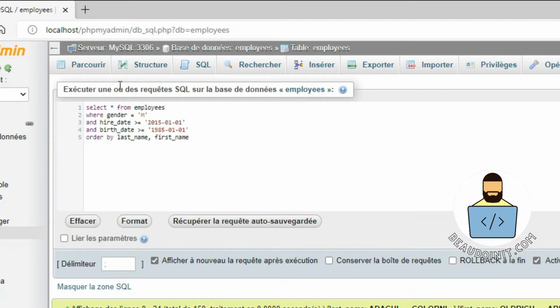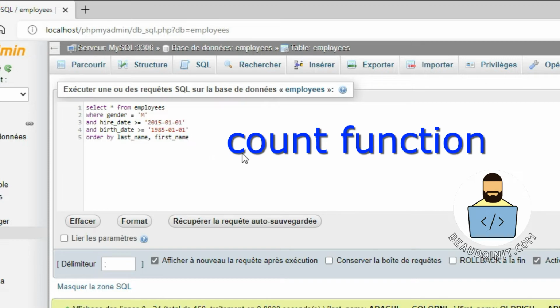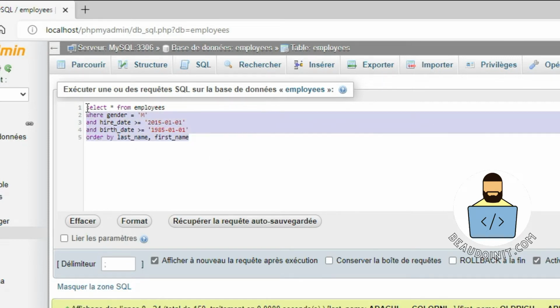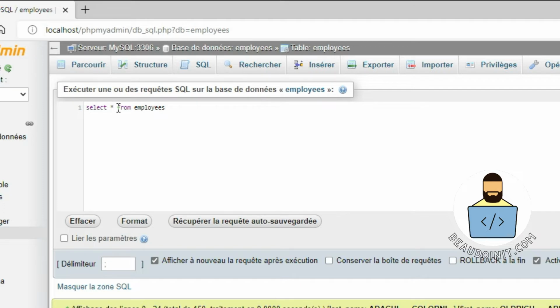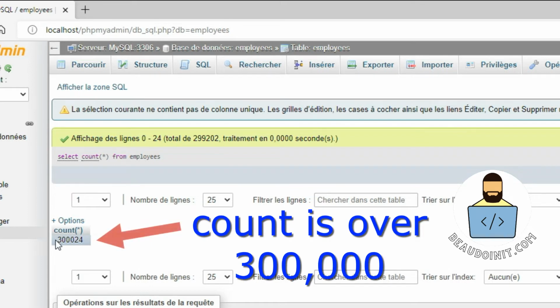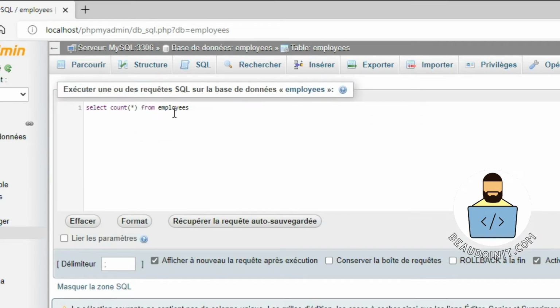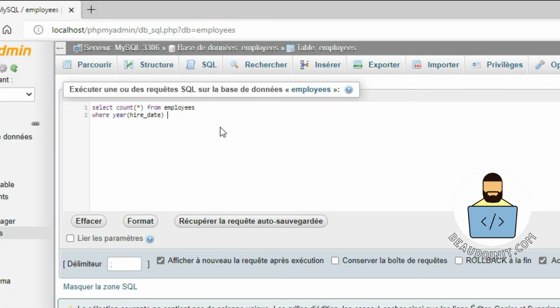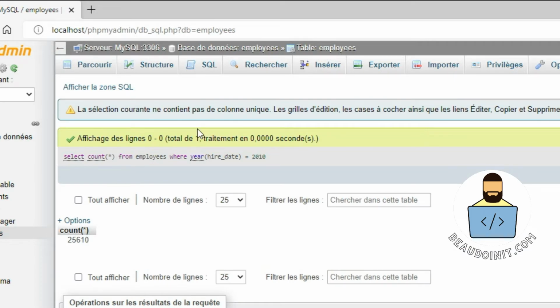Another example is if we want the number of employees. We would do that using the count function. So instead of select star, we go select count star from employees. We can see that this is a pretty big database with over 300,000 employees. We could limit the search by doing something like looking up the employees that were hired in 2010, where year hire date equals 2010. This gives us around 25,000 results.